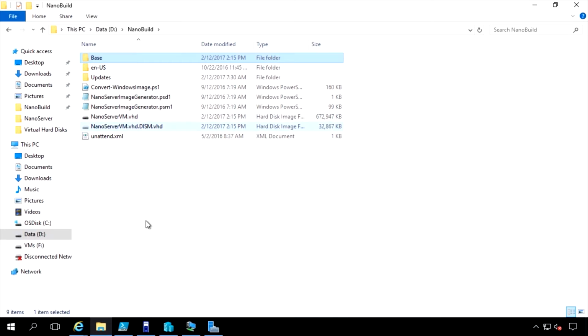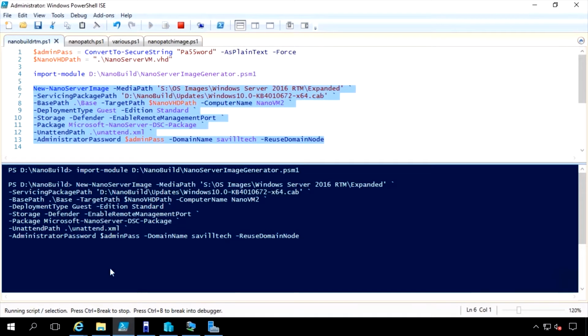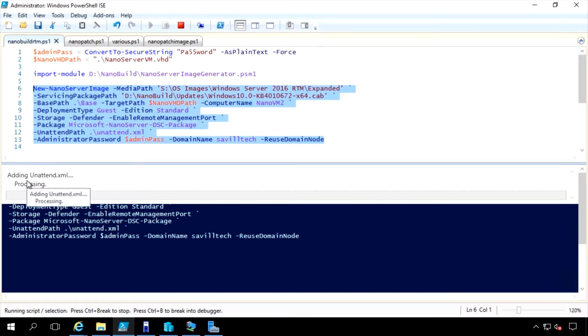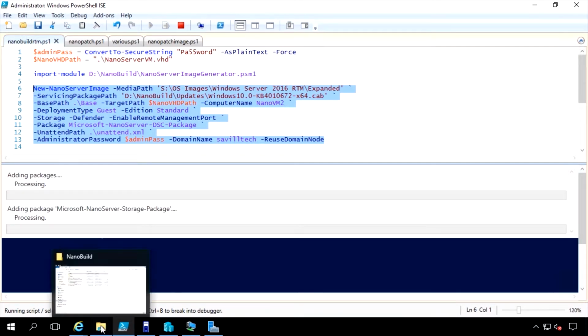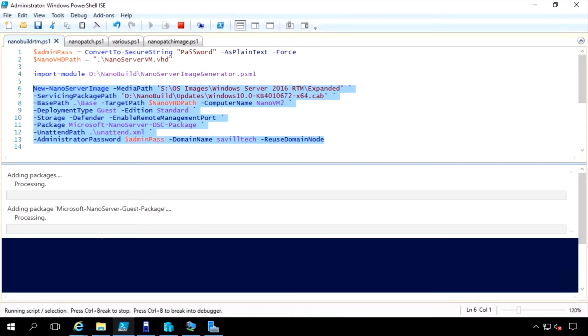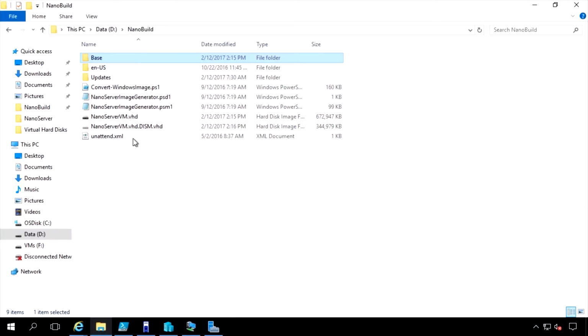Here we can see it's actually going through. If I jump back over, it's still running. It's now applying the various unattend.xml. It's adding in the various packages and just building out my custom VHD. Here I can see it's now adding in the guest package. This will make it possible to run as a Hyper-V virtual machine. It's just carrying on to build out that VHD file that it's generating.